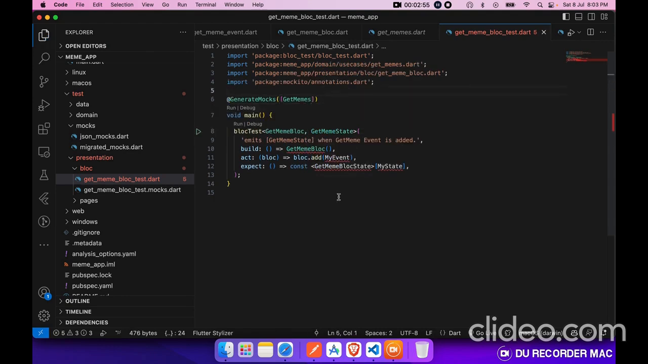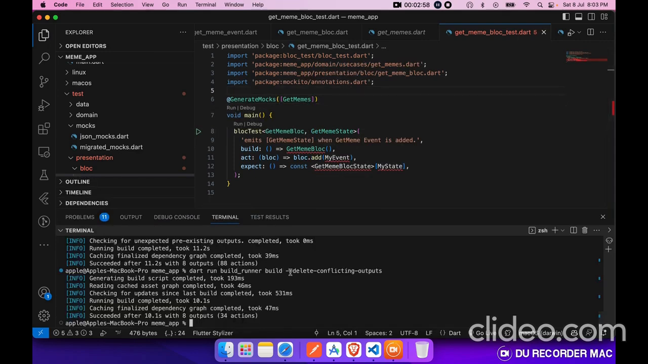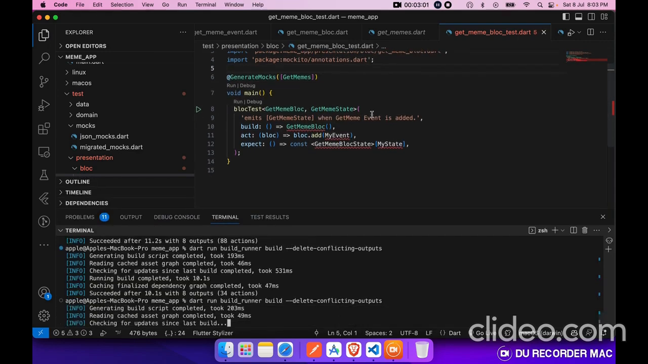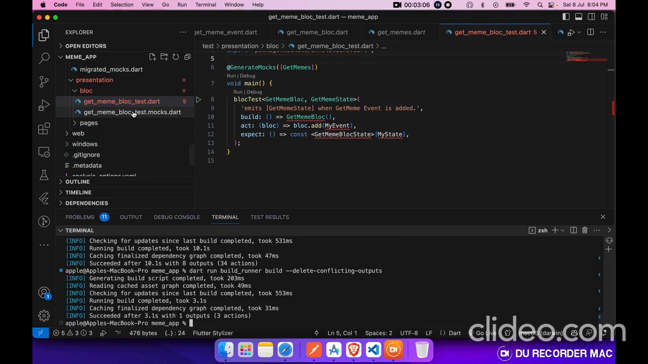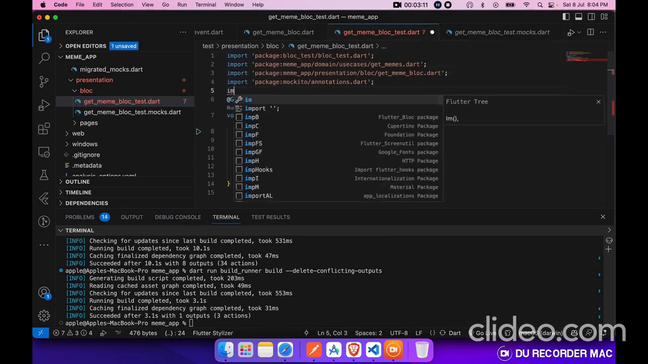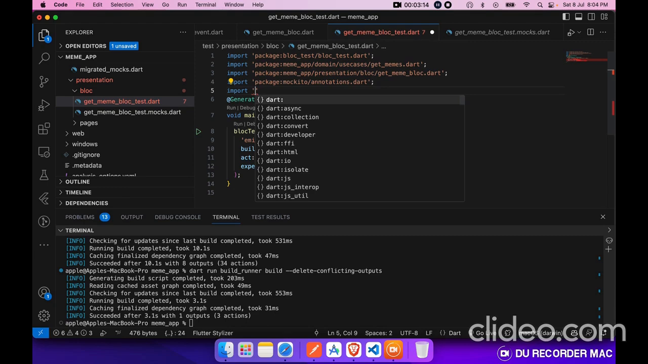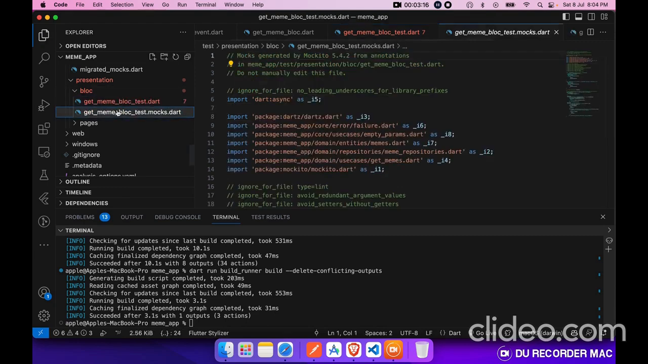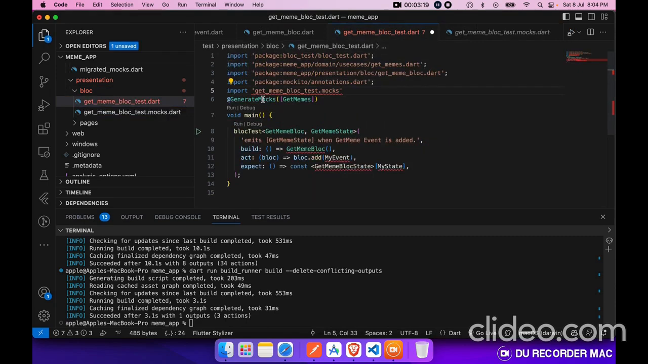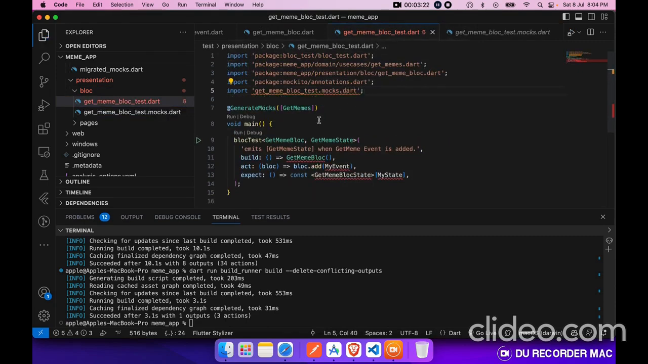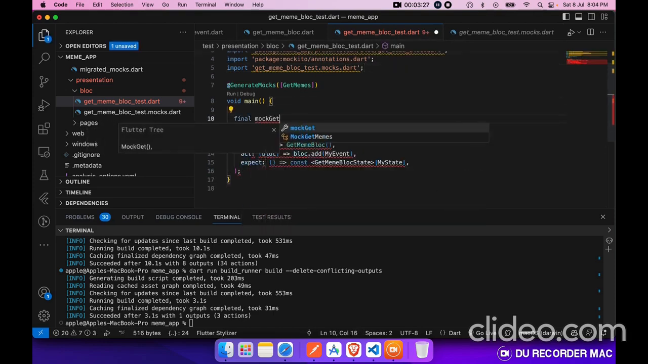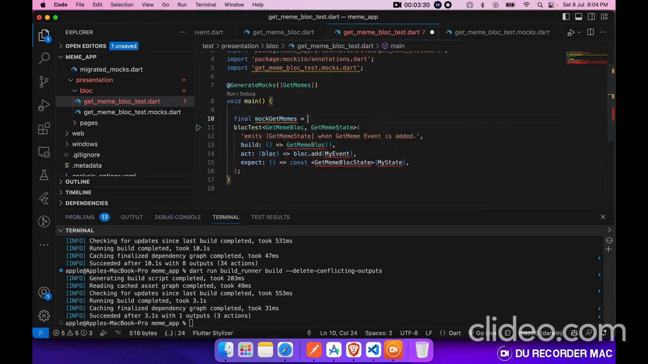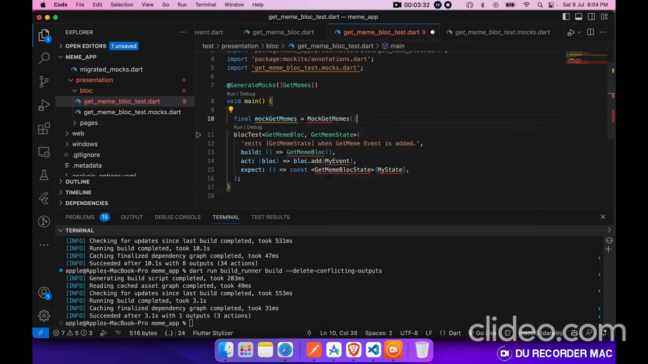Let's try to run our build command to generate a mock class for us. Let's see. Okay, it's generated for us. Let's import the file, that is get meme block test mock dart. Let's import it. Fine. Now let's create a mock use case, that is mock get memes is equal to mock get memes.